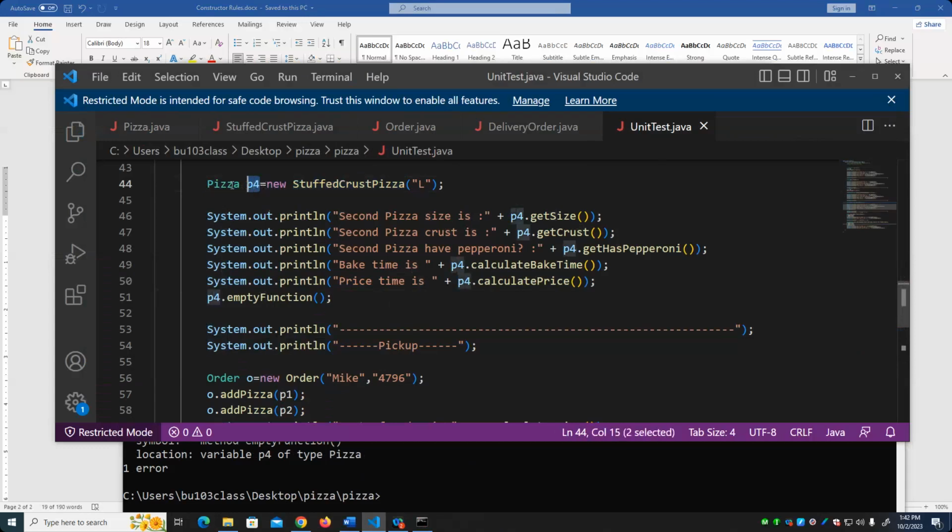The type of pointer limits what functions we can call. The class that we use when we create the new object determines what version of the functions we're going to get. So we're going to get the versions of the functions that are declared on stuffed crust pizza. That is polymorphism. We can use stuffed crust pizza anywhere that we can use a pizza.